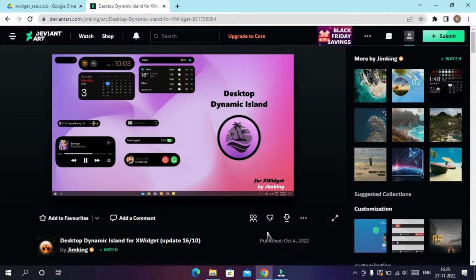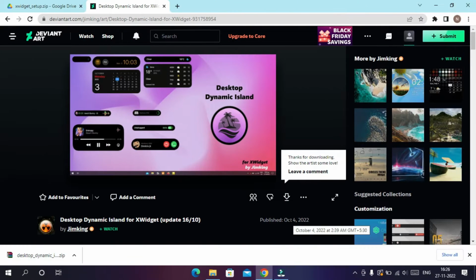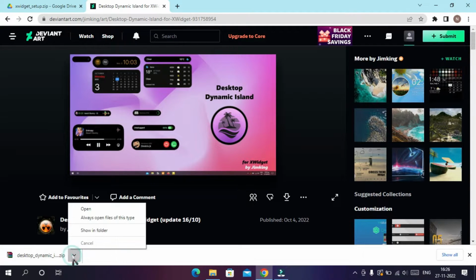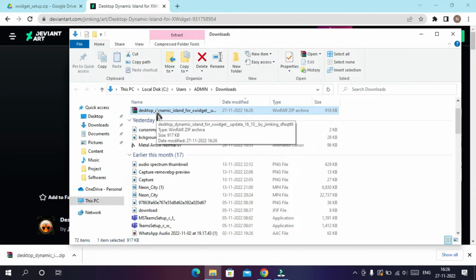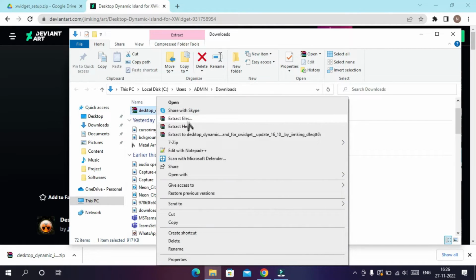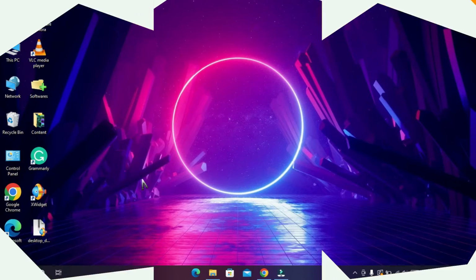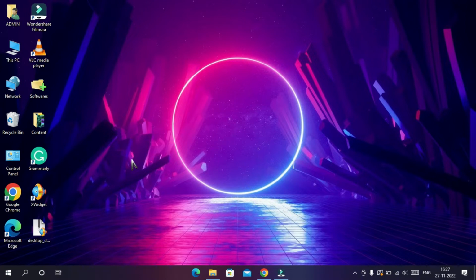You will have to log in and then you can download it. Once the download is complete, you have to click on the arrow and click on show in folder. Now you have to extract this as well. Once it is extracted, you will have to extract this file again.